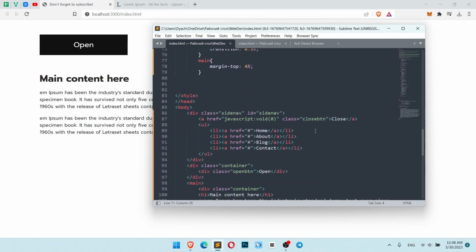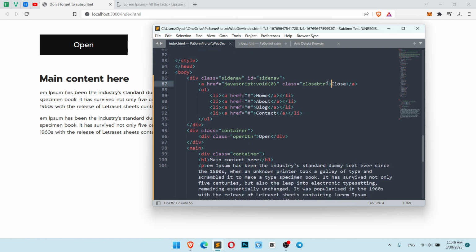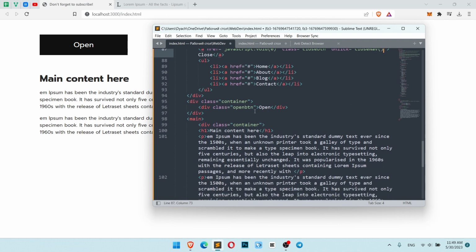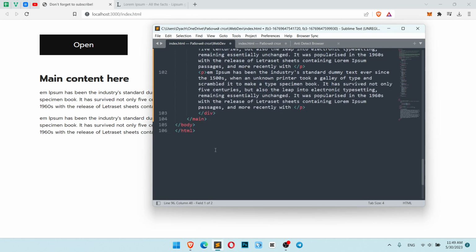We finish with styling. You can add your own styles. You can add some icon right here, any way you want. It doesn't matter. So now let's add our JavaScript. On click should be function closeNav, and the open button should be on click, should be function closeNav. Oops, sorry, openNav.